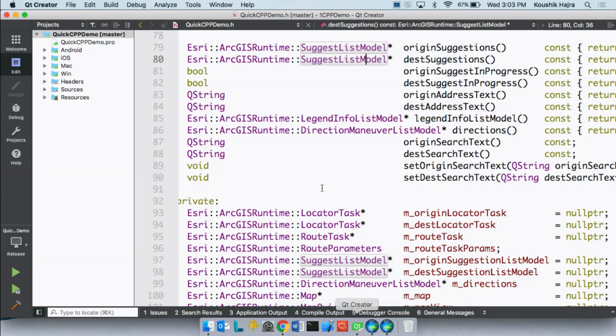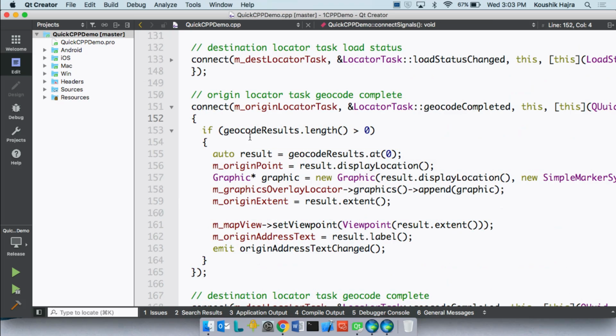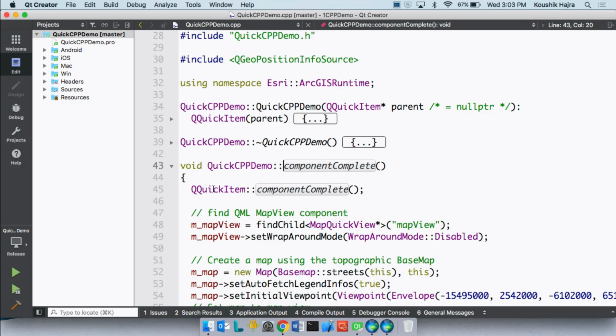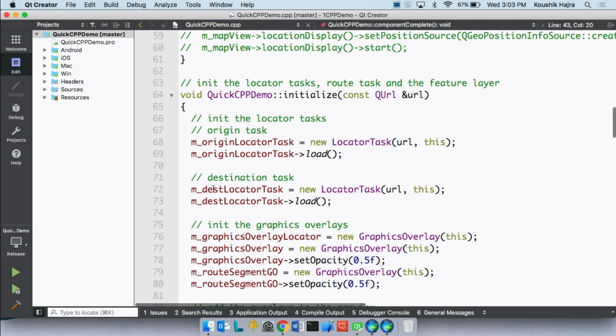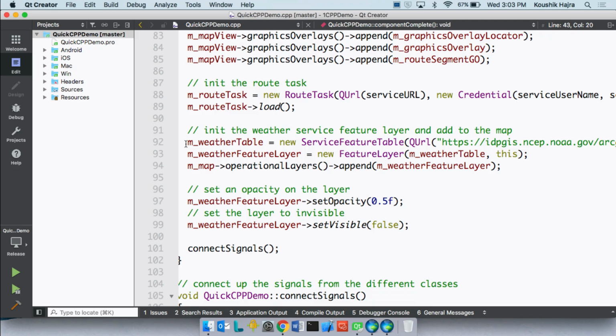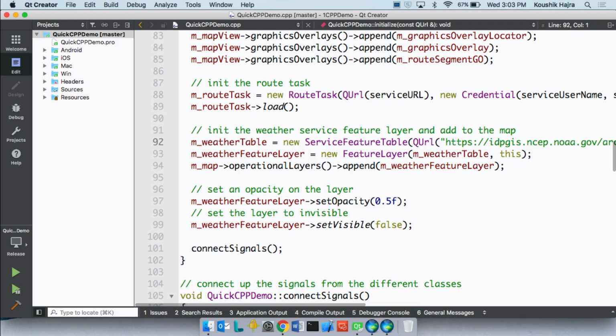So the weather is actually a feature layer, and we got that as a service from NOAA. If I go back to my initialize, I created a service feature table, which is the table for the feature layer, and I used the URL from NOAA to create it. And I used that service feature table to create a feature layer, and then I just added it to the map. Just 3 lines of code, that's all I needed.